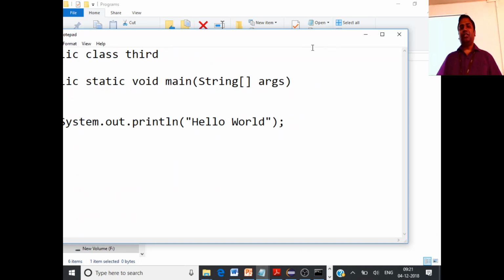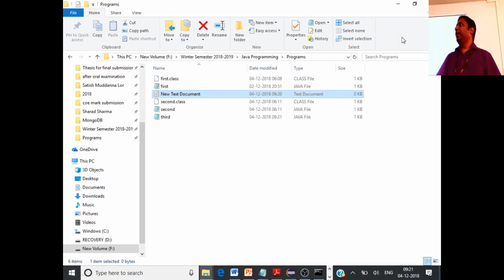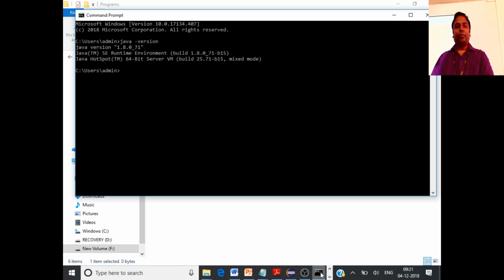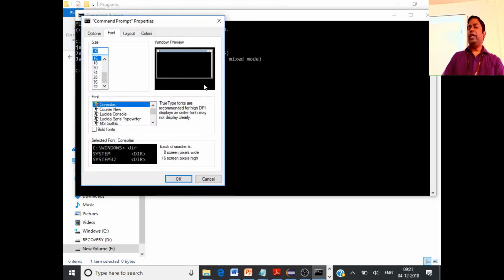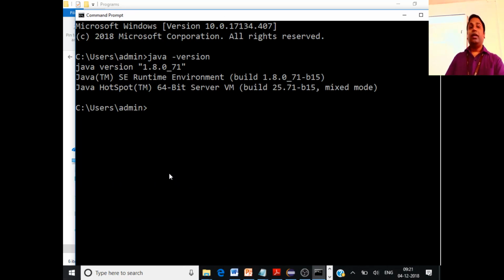The next thing is how to use our Java compiler on this program and compile it to a .class file. For that, we are going to go to our command prompt again, and what I am showing here is how to execute a Java program from your command prompt first. So let's improve the font size here so that you are able to see.